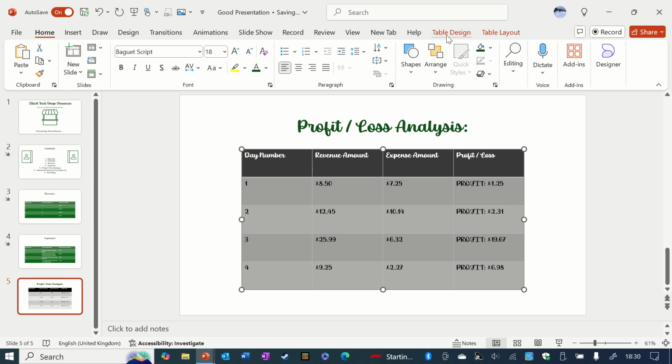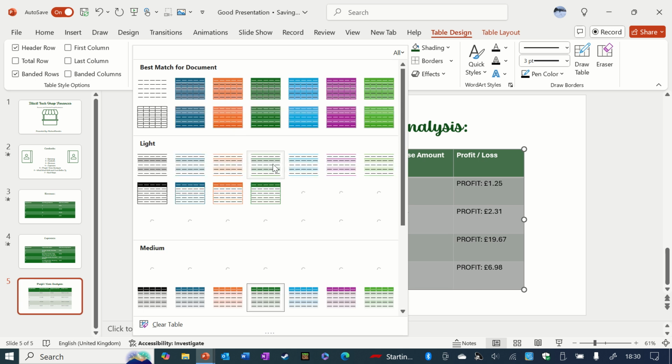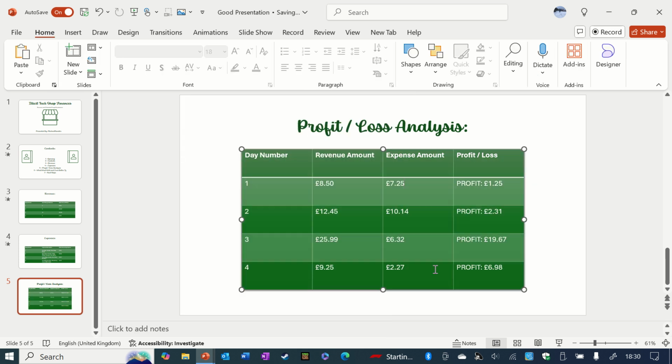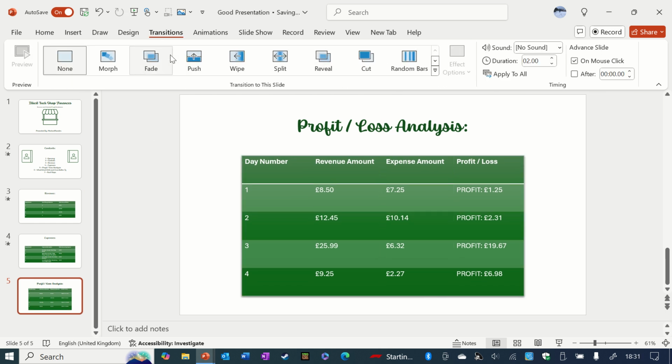Now let's make the table design this nice green colour. Is this the green colour we have? No. It was this colour there. There we go. Have any borders, cool. Now let's transition that to a fade. Nice. And now what's the next slide?